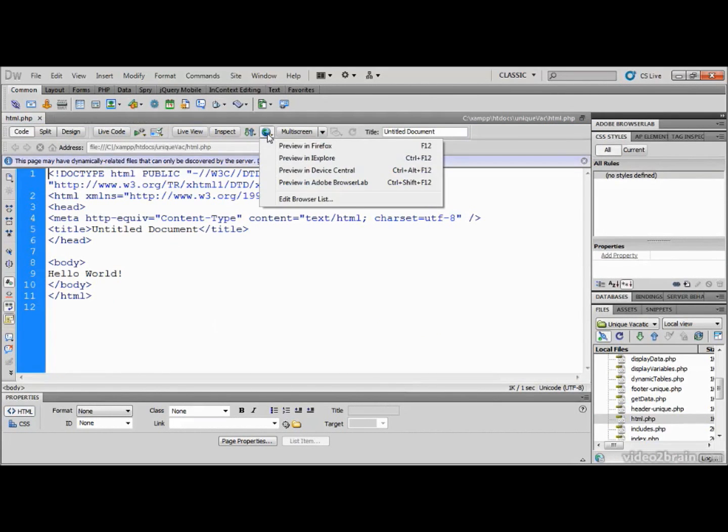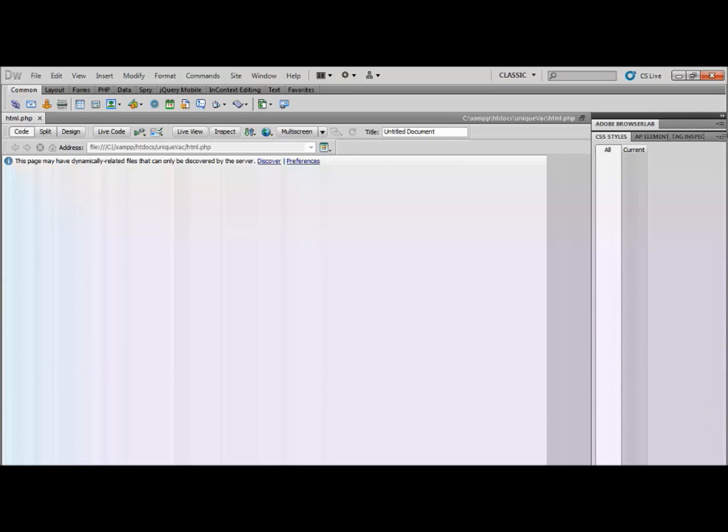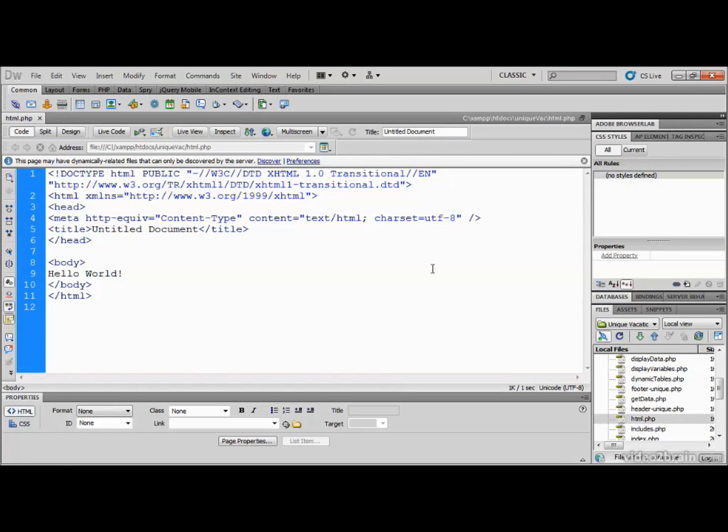So I'll open this page up. If we go up to the globe here, or select F12, or Control F12 on the Windows side, I'll click Preview in Firefox. You can see, even though this is a PHP page, it makes absolutely no difference. I can preview this information here. So let's do a test adding some PHP coding.